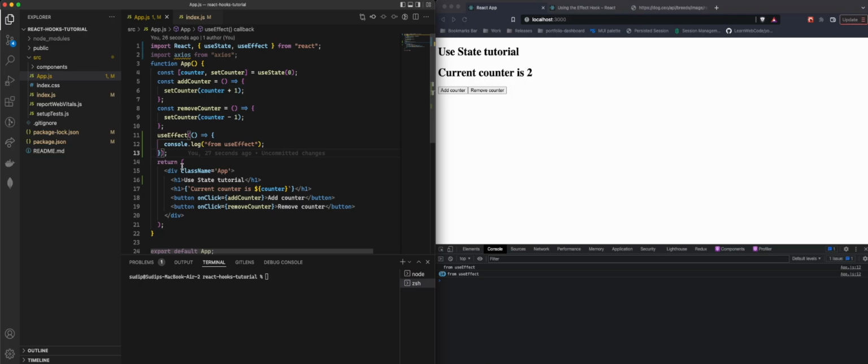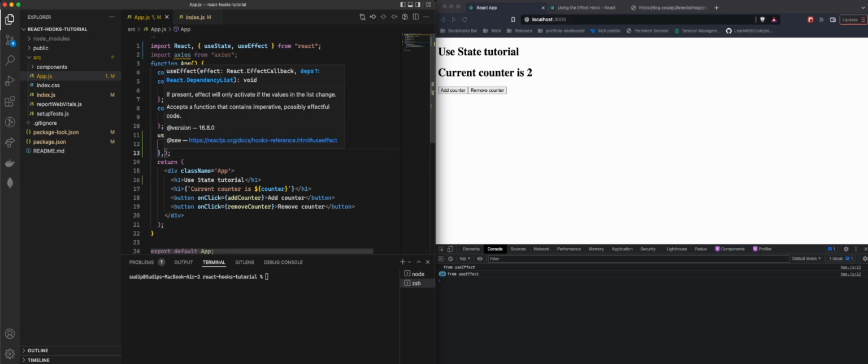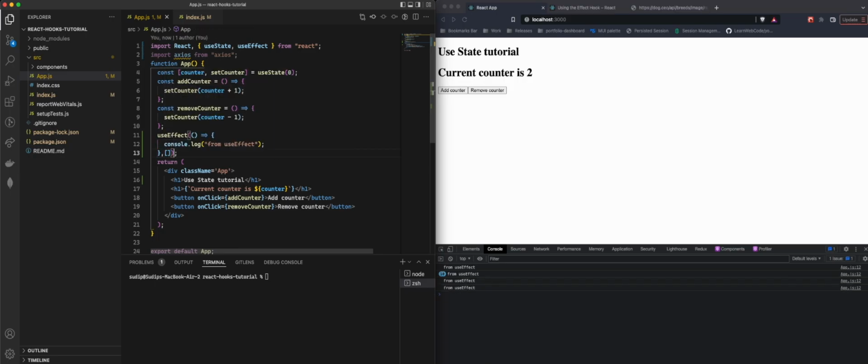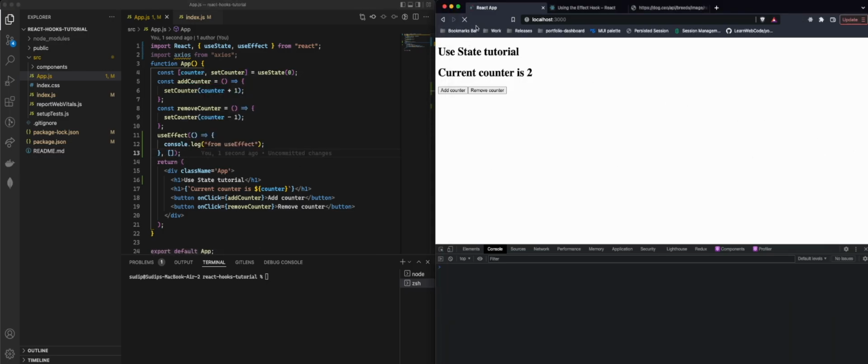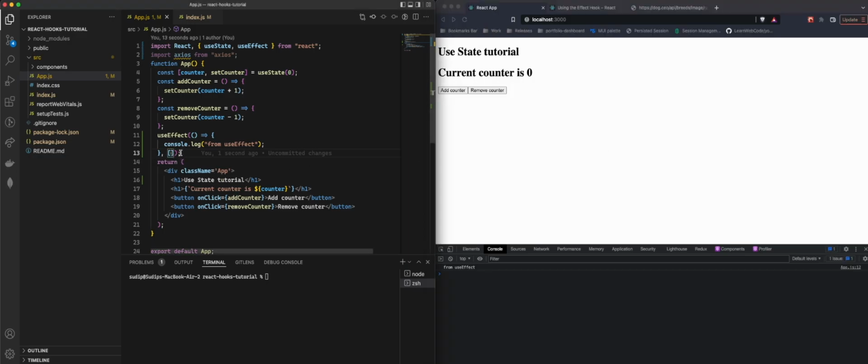You always need to consider what should be the dependency array depending upon your use case. If I provide an empty array, it's going to run only once. So now if I increase or decrease the counter, as you can see, it's not running. That's good. We're going to look into how we can provide dependencies later in the video. So let's start by making use of this Axios.